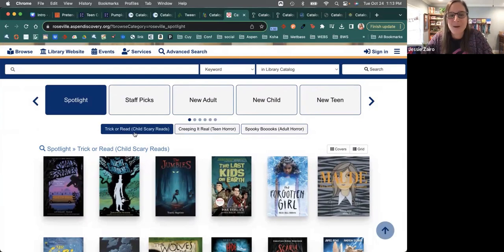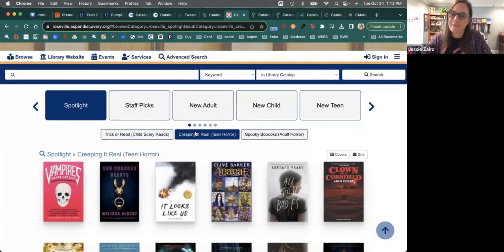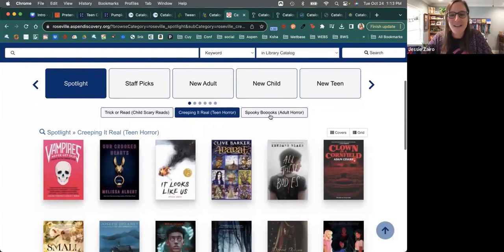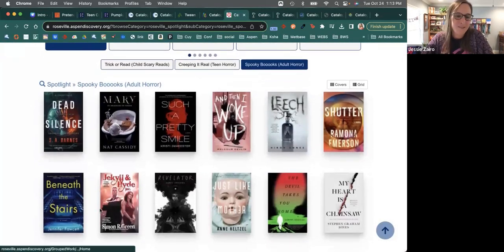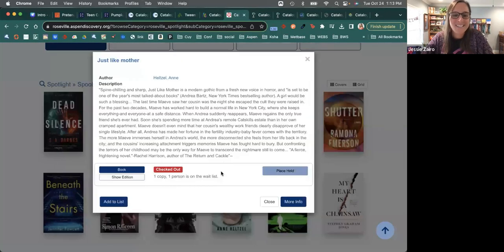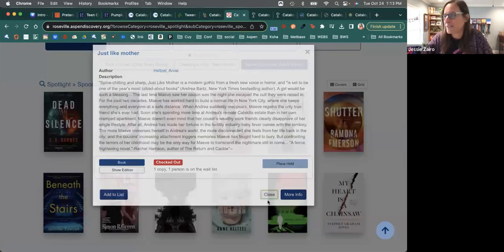If I scroll down, again, we love to show off these really good browse categories. You can see they have a spotlight for Creeping It Real. That makes me giggle every time I look at this one and see it. And of course, spooky books. So it's just a really nice way for the users to be able to come in here, see that information, and check out what's available.